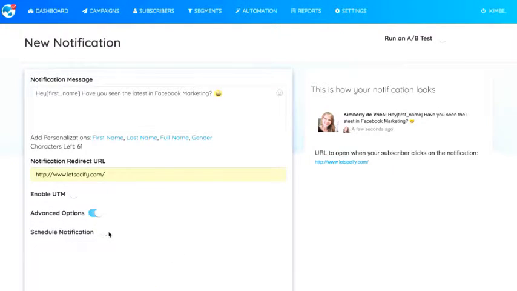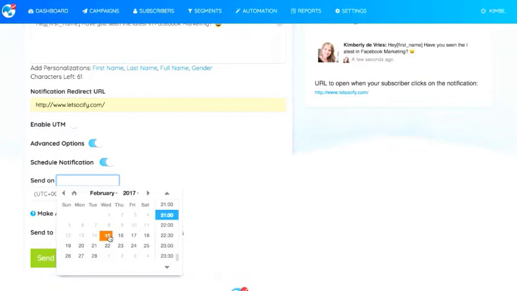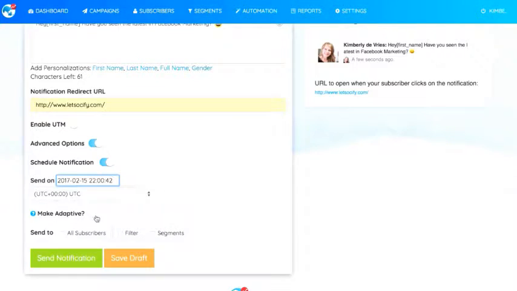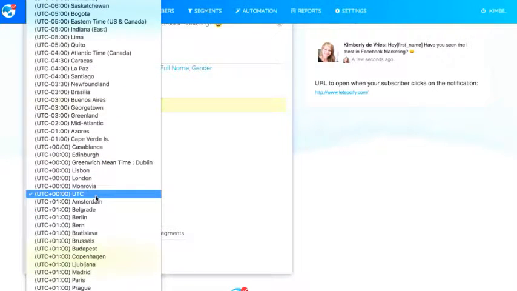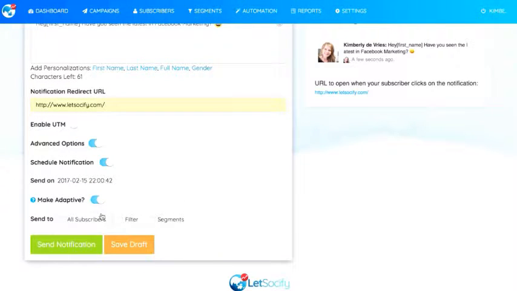You can schedule the notification, just like so. You would be able to select, let's say, send it today. Let's say we want to send it at 2200. And then you can select the time zone here. Or if you want to make this really easy on yourself, just click Make Adaptive. And that way this will send the notification to the recipient at their local time at 2200. So if they're on the East Coast in America, it's going to go at 2200. If they're in New Zealand, it's going to go at 2200, just like that.